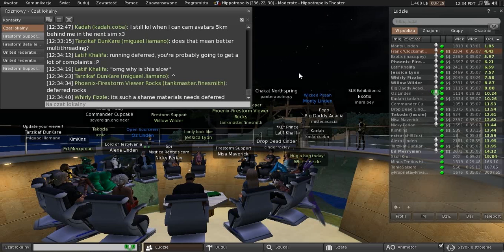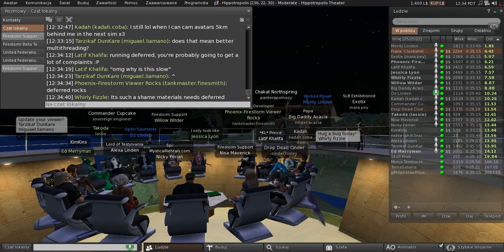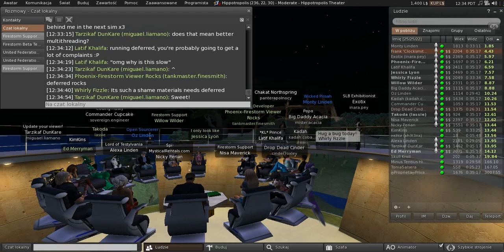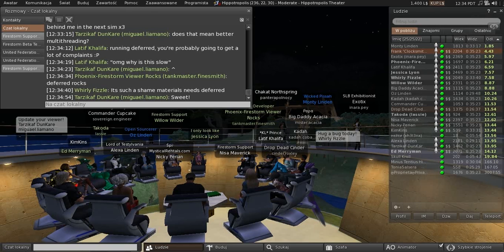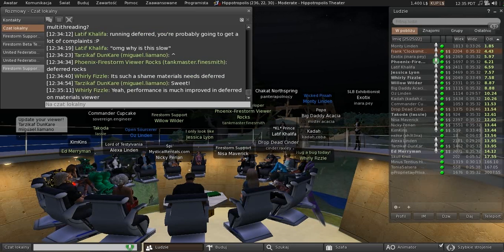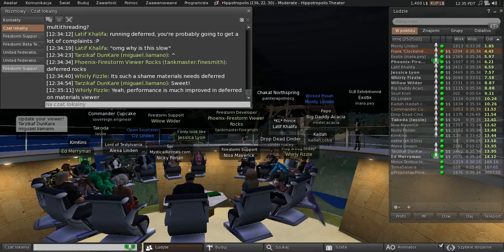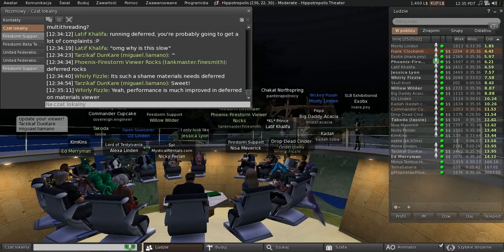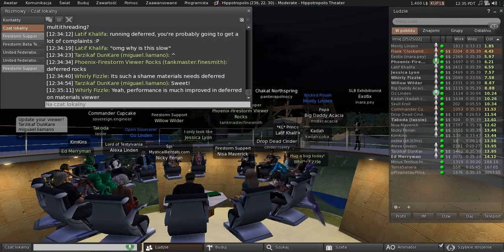We've actually made some improvements to deferred in the course of doing the materials stuff. So I think people should give it another try. I get like 60 frames per second with shadows, so I don't really care. I have two words for you, Tank. Get Titan.